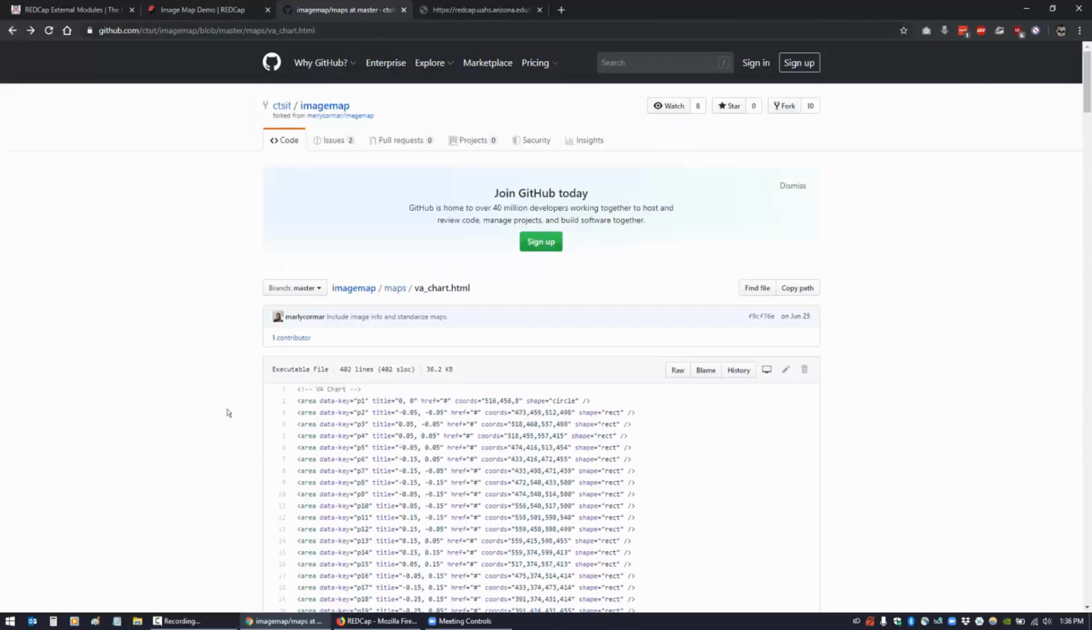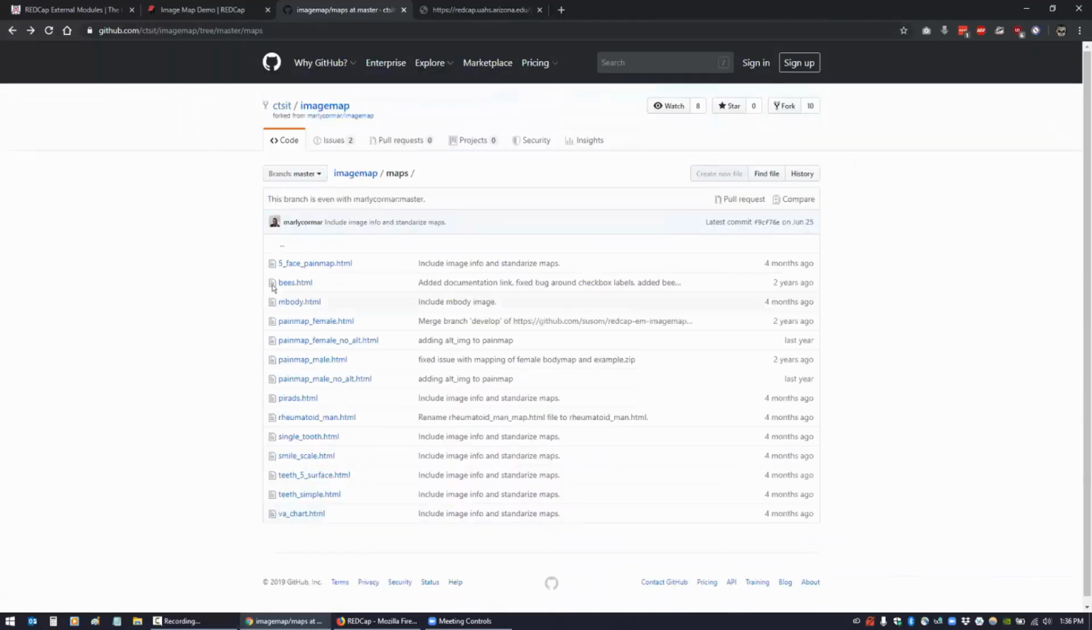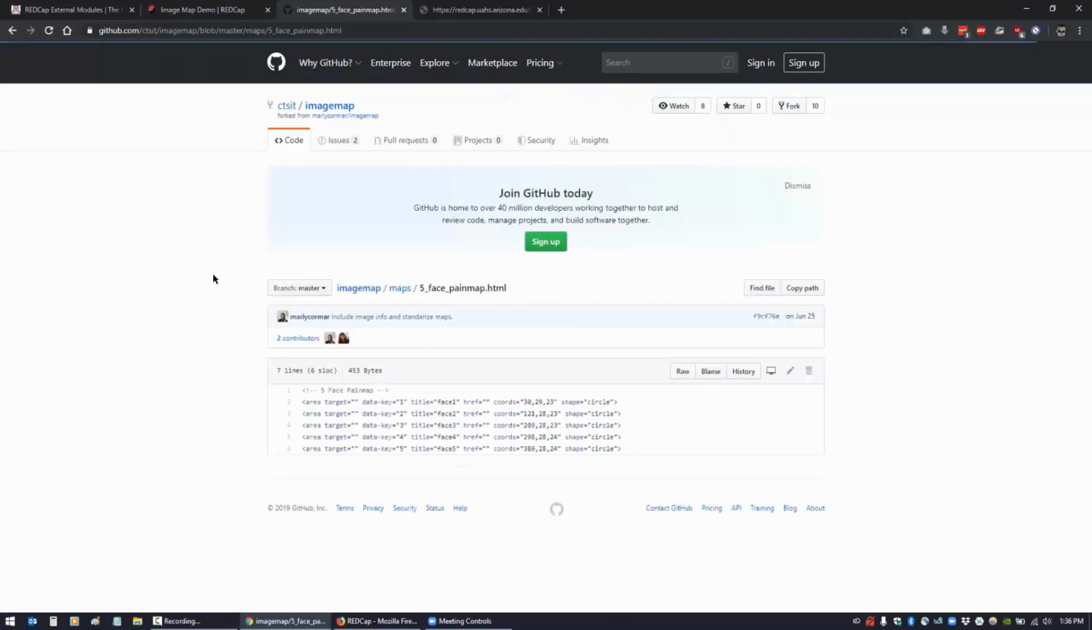So if we go back, maybe we'll pick one that's a little easier to look at, like the 5-face pain map. So here this is saying that the data key for this one is 1, and it's face 1, face 2, face 3, face 4, and face 5. So this way, if you want to look at your data, or if you have a statistical package where you're trying to run all these values, you don't have to click on every value to try to figure out what that value is actually going to export as. You can look in this maps folder and pull out the key from this HTML file.